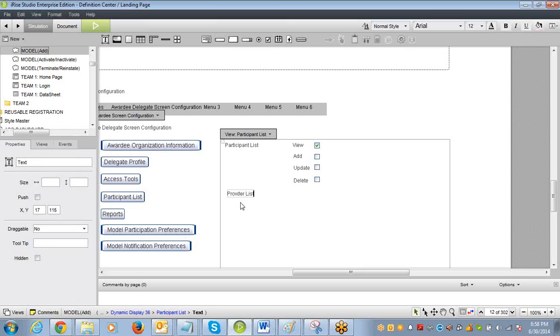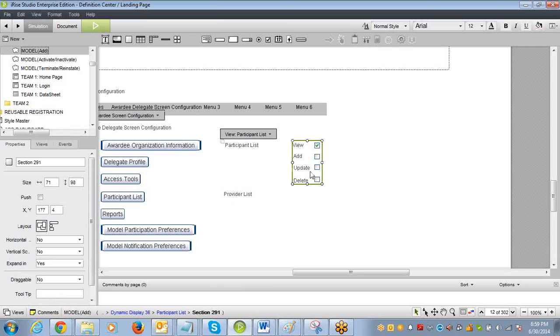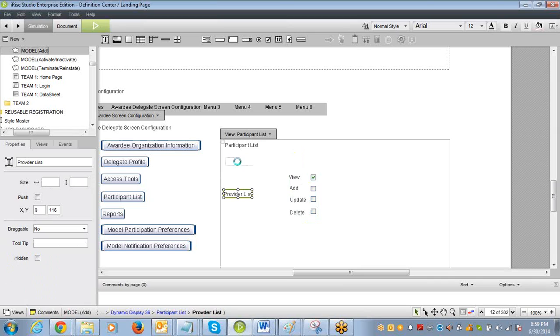Yeah, in the sense that participants can be of two categories. One is providers and the other one is beneficiaries under the model. So tell me, just talk out loud. This is the label of this one. Underneath that participant list, we have providers. Yes.